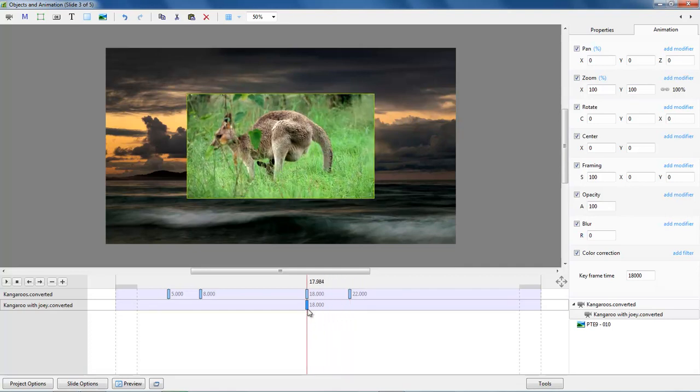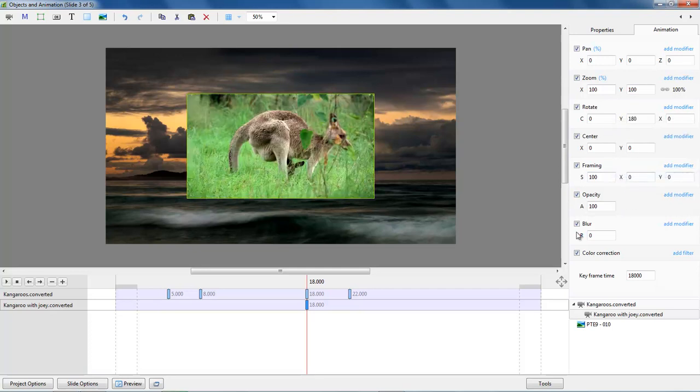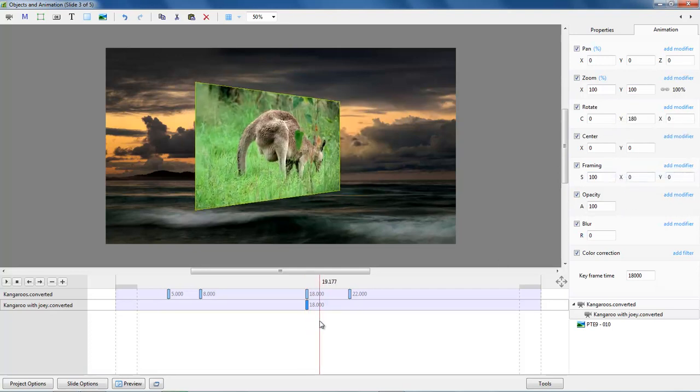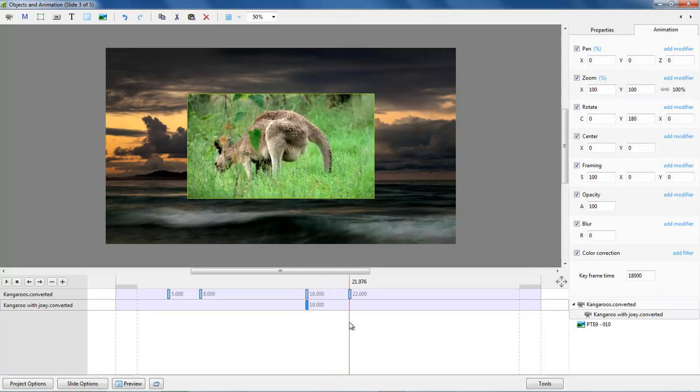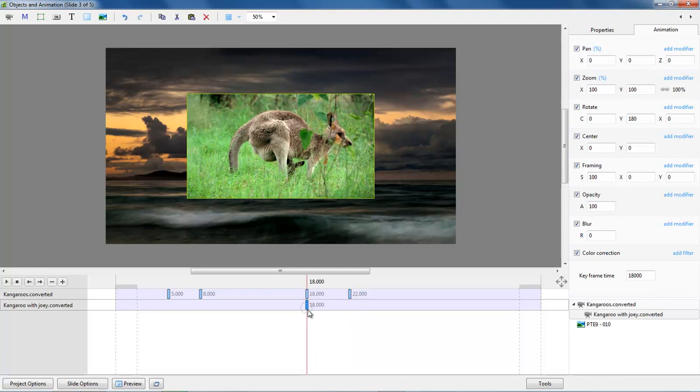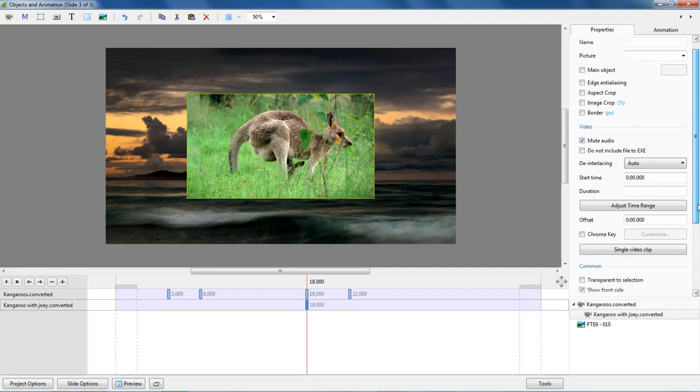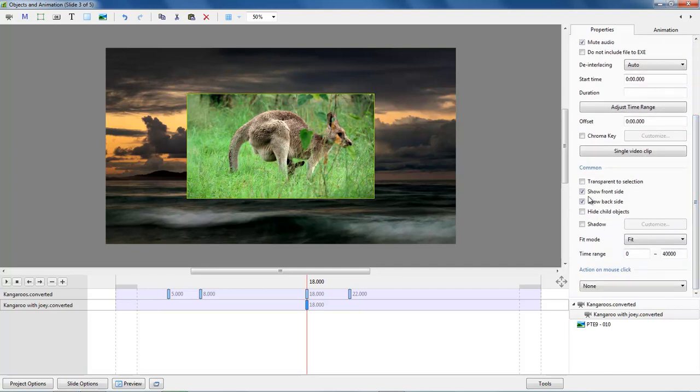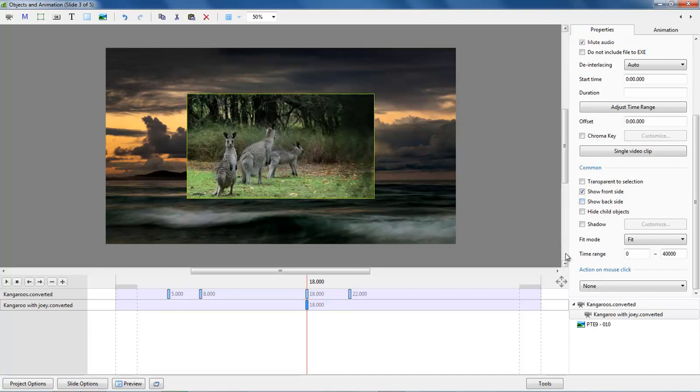So what we've got to do are two things. First of all, with this keyframe selected, we've got to go to the rotate, right click, and I'm going to put a 180 into this. But it's still showing the kangaroo on both sides, but at least on that side it's showing it the right way round. What I need to do next is to go to my properties, because I need to say to the software, show the front side of that video but don't show the back side.